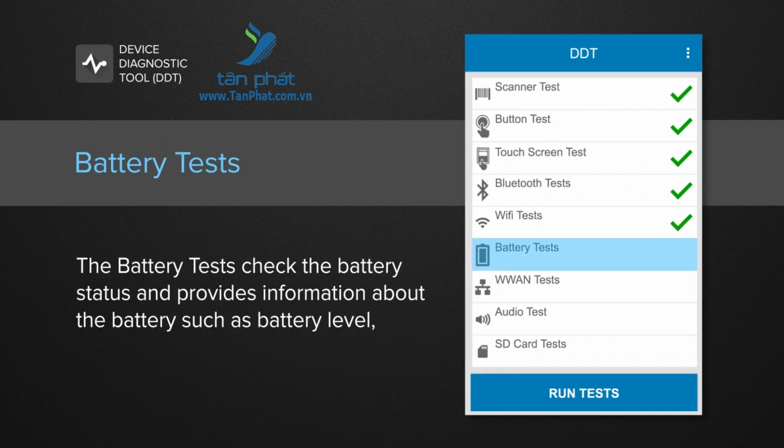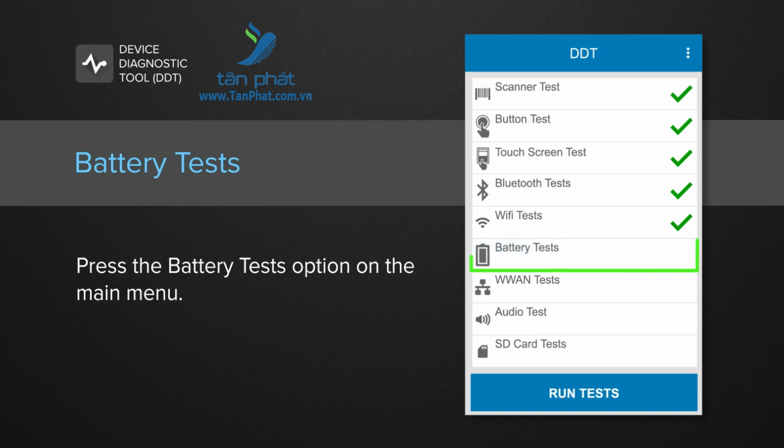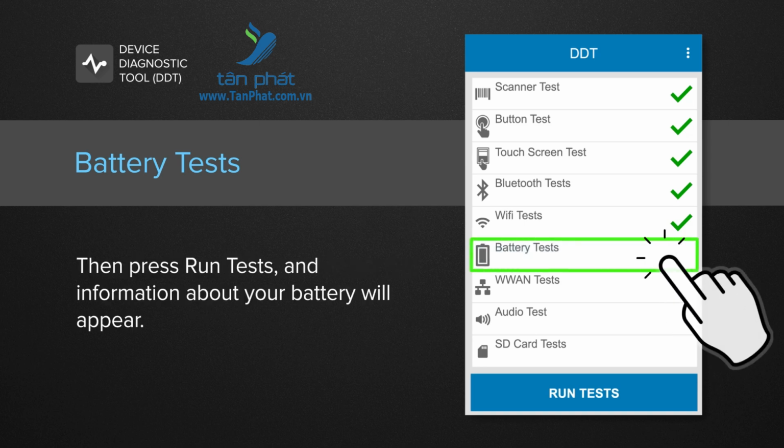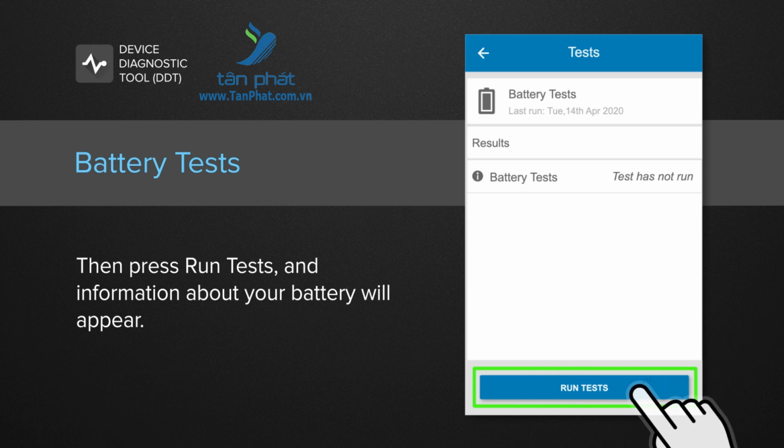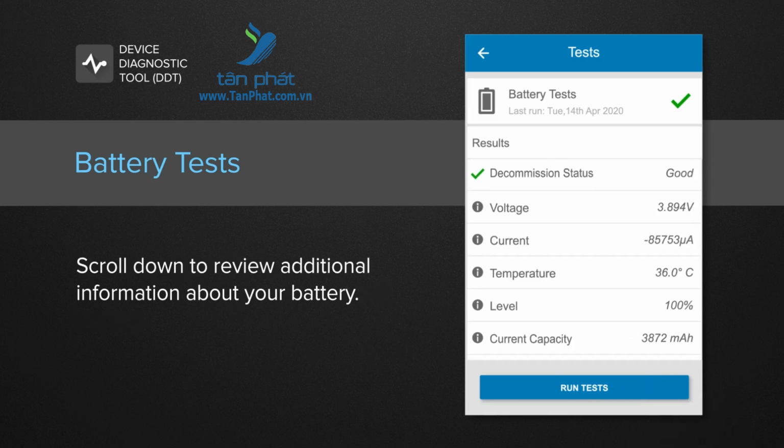The battery test checks the battery status and provides information about the battery such as battery level, capacity and manufacture date. Press the battery test option on the main menu. Then, press Run Tests, and information about your battery will appear. Scroll down to review additional information about your battery.